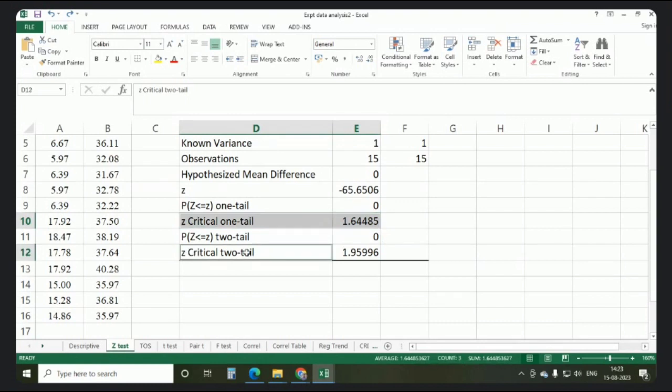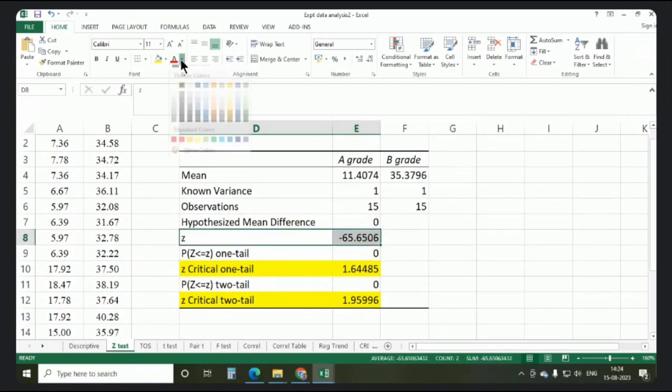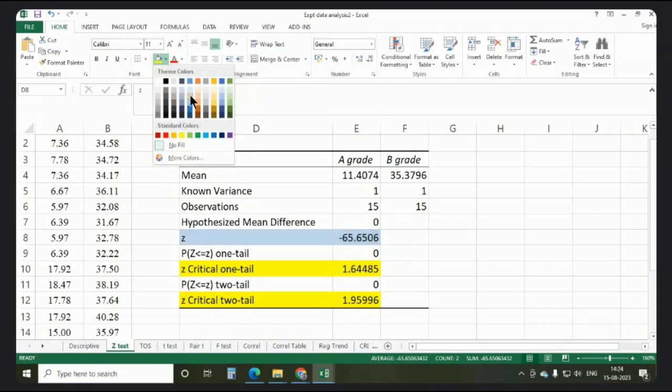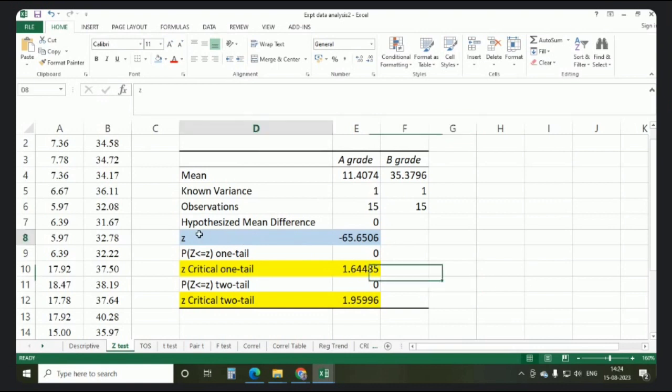Z critical test. These are two values. And those values are 1.95996 and 1.64485. Those are the critical values, and this value we are getting with making the calculation. Okay, so this is our calculated value, and those are our tabulated values. This value is for the two-tail test, and this value for the one-tail test. It is for the 5% level of significance.